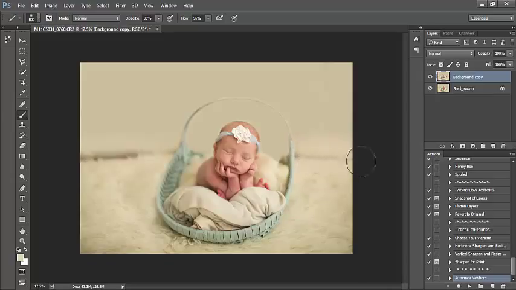I'm just going to go back over that a few times. Okay, it's not completely done. I'm going to bring my brush up to 64% and make my brush smaller. There we go. Okay, and that's looking really nice.